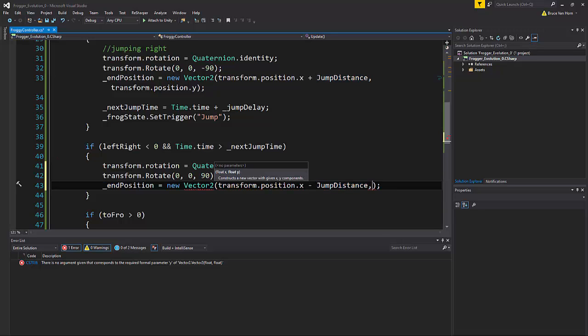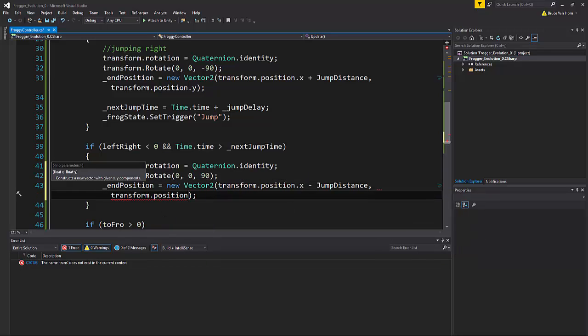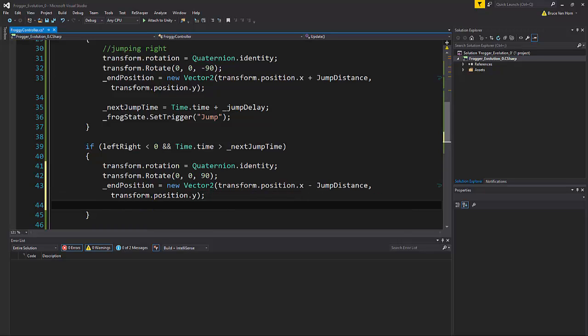And then we just go ahead and use transform.position.y for the y axis. And now if you're thinking forward, it's pretty easy to figure out what we're going to do for the next phase. We're just going to be manipulating y instead of x. All right, so we've got our end position.